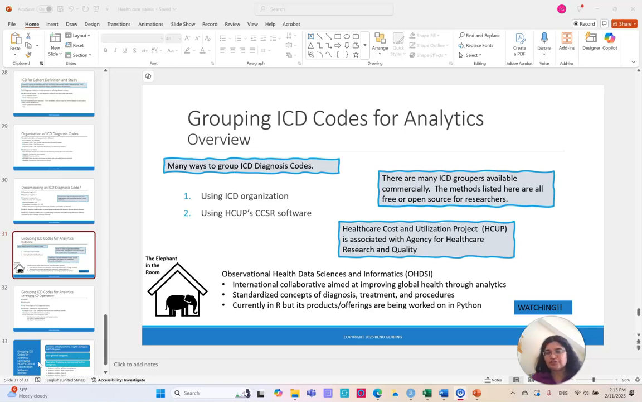So there are many ways to group ICD diagnosis codes, and many of these ways are commercially available. The methods that I'm listing here are all either free or open source for researchers. So the first methodology is that you can use the ICD organization itself, and I'll be showing you three different methods for how you can create groupings for ICD codes using it. The second methodology I'm going to be talking about is using HCUP's CCSR.